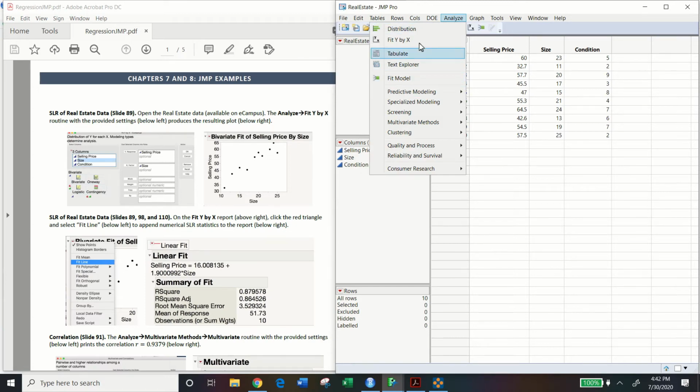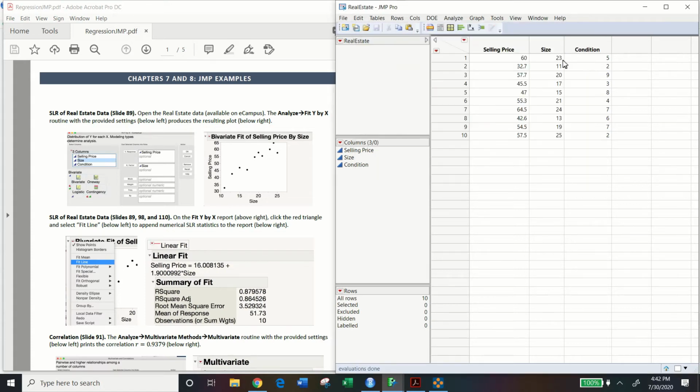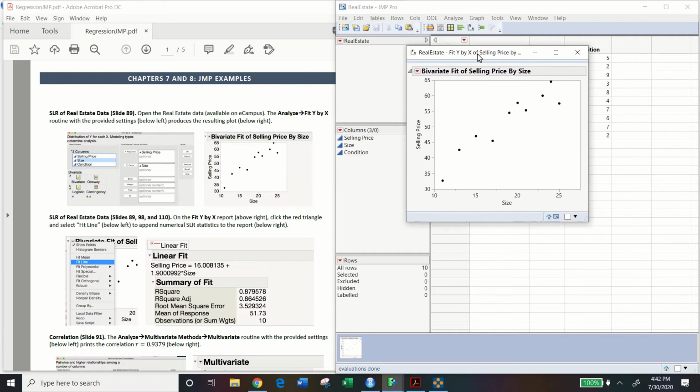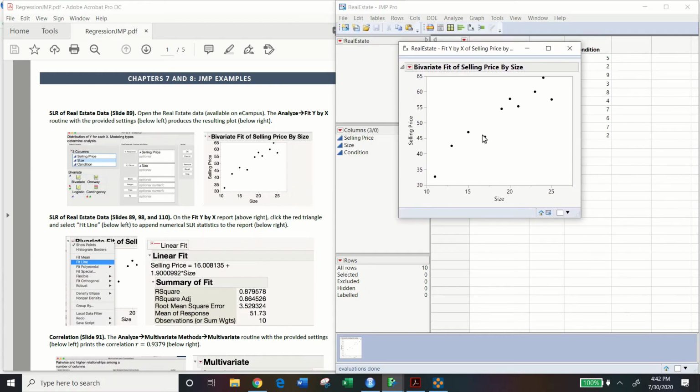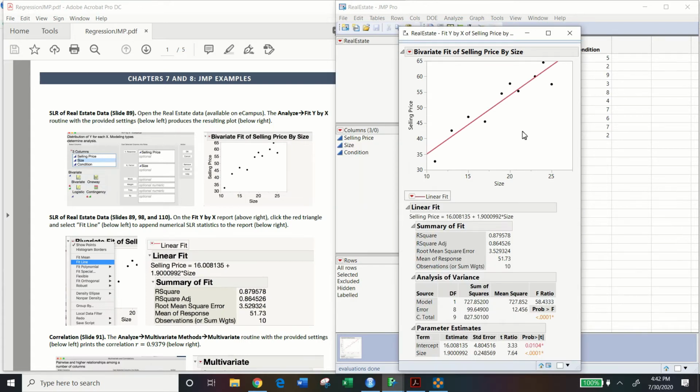Analyze, or excuse me, not fit model, fit y by x. Size is our factor. Selling price is our response. I'm going to select OK. As is traditional, we see a scatter plot of our response and predictor information. I'm going to select this red triangle and select the option that says fit line. This tells JMP that we are doing a simple linear regression.